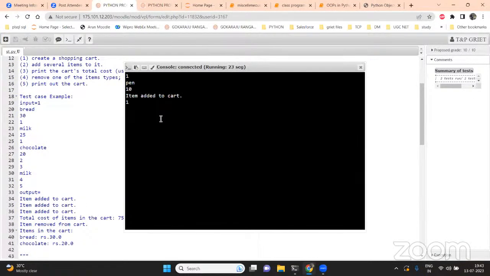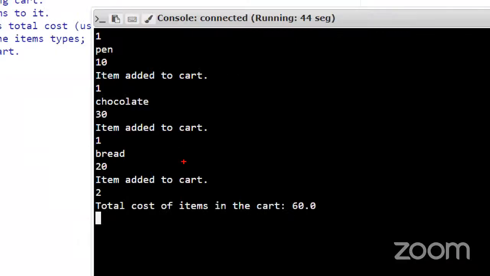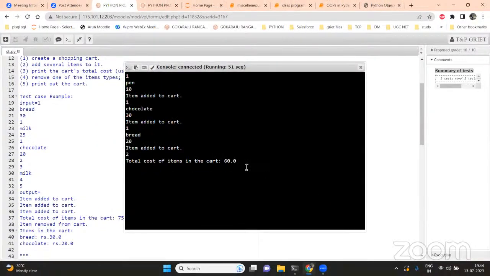I'll say chocolate. Price I will enter. So what is the message I should get? Item added to cart. Then again, I'll press 1. Right. Now I'll press 2. So it has to print the total cost of the items, right? So I had 10, 30, and 20. I have to get 60 on the screen. Then 3 means a remove operation.